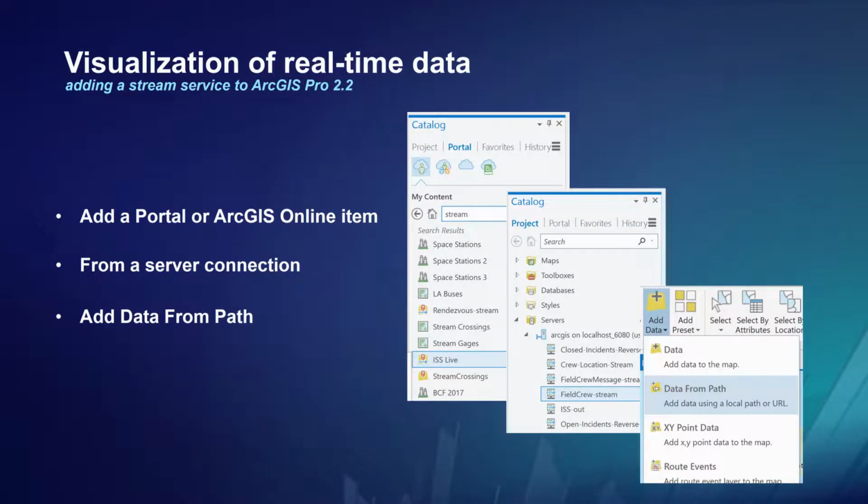And then finally, you can just go to the Add Data button, and if you click that down arrow, it gives you a drop-down menu so that you can add data from a path. And just as we added data to our web map by copying the URL and pasting it in there, you can just paste it into the Add Data button, and thereby add it into your map or your scene.